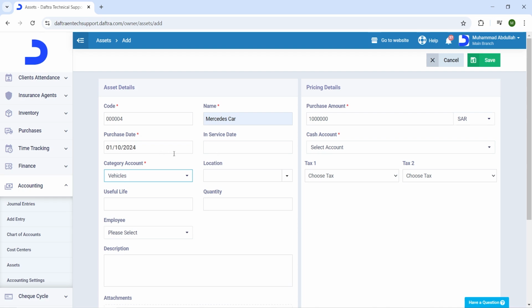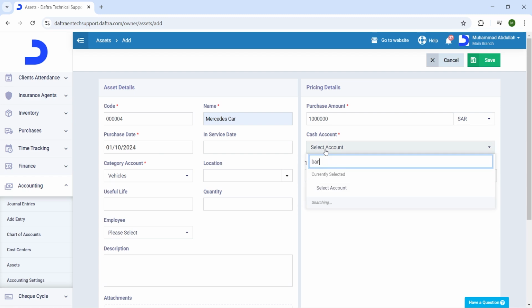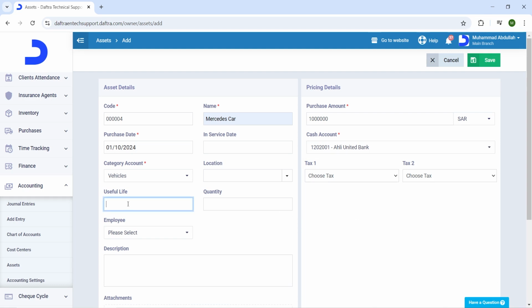Choose the cash account of this asset from the accounts added, whether it is a Treasury, bank account, or a supplier account. The time measurement unit used in the Useful Life field is the month, and in this example, the useful life is 5 years, which equals 60 months. If there are several quantities of the same asset, enter the total quantity in the Quantity field.